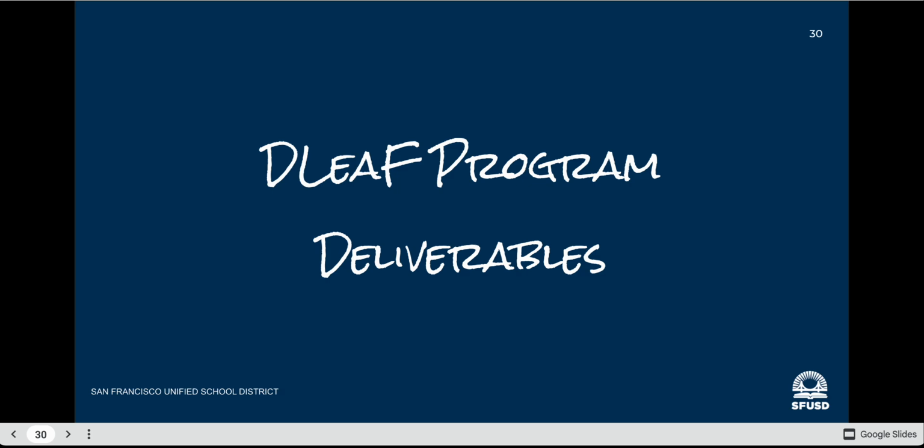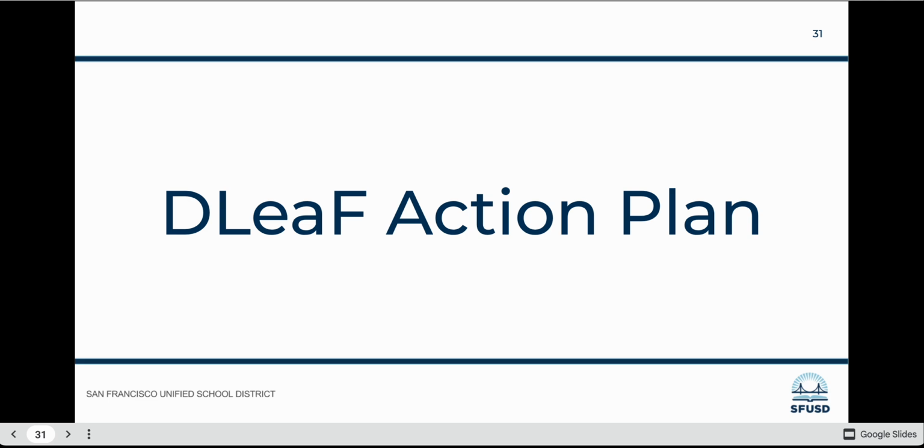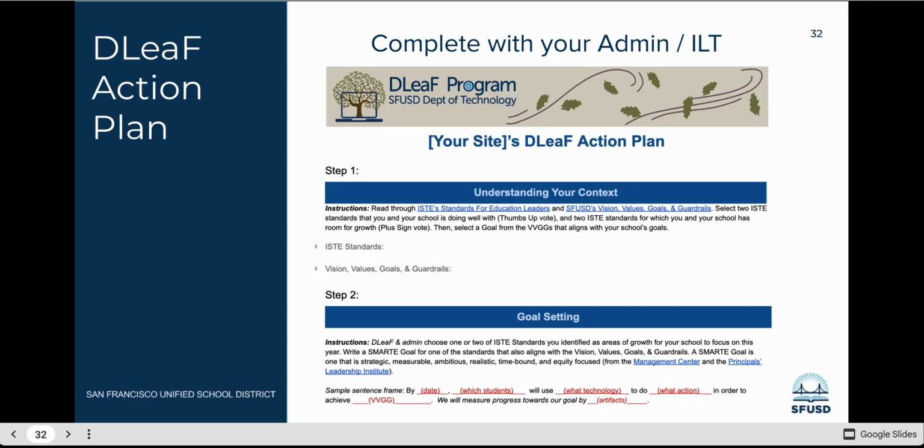Now that I told you how much you can get paid, let me tell you what it is that you'll be getting paid for. Let's start with the DLeaF Action Plan. The DLeaF Action Plan is based on ISTE standards and is aligned with SFUSD's vision, values, goals, and guardrails.